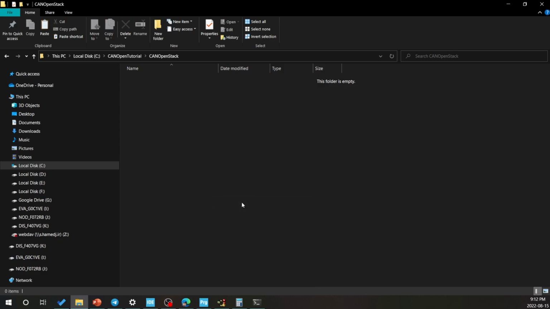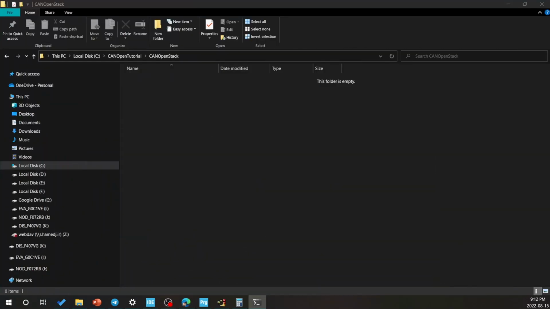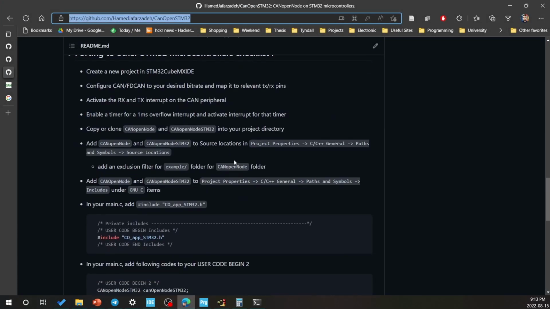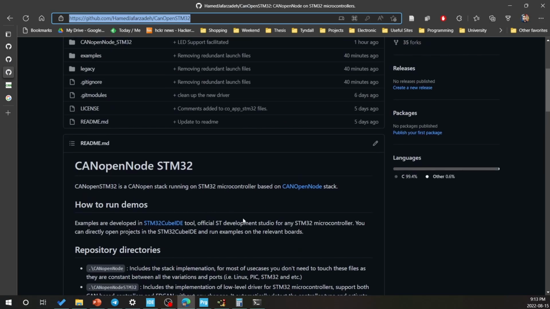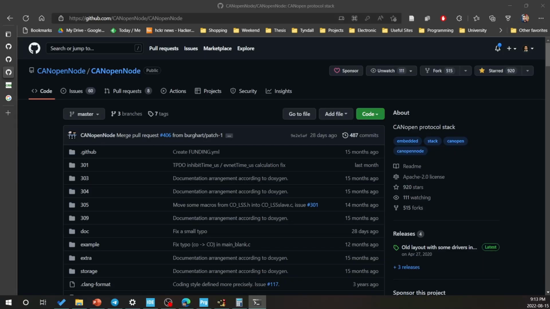and I'm gonna clone the CANOpen STM32 stack here. Oh, sorry. Git clone this one, and then I also need the CANOpen node itself. So again, CANOpen STM32 is based on CANOpen node, so I need that as well. So I do git clone CANOpen node. Perfect, we have both now.